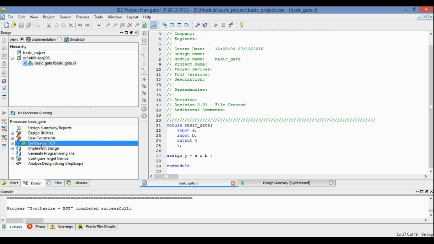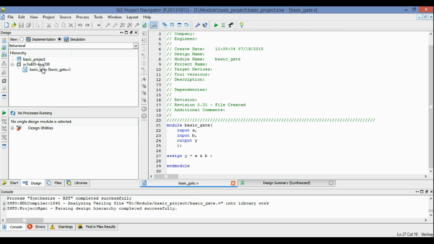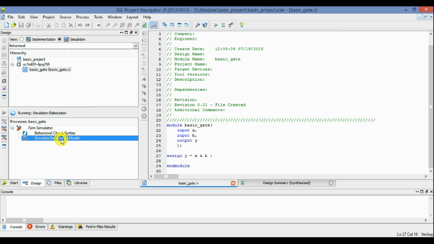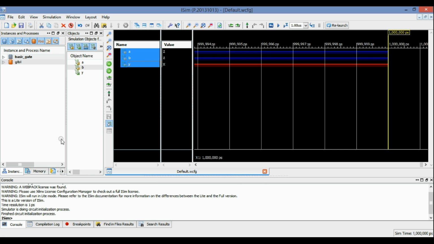Now save this project and synthesize this. So synthesization is completed successfully. So this program is logically right.